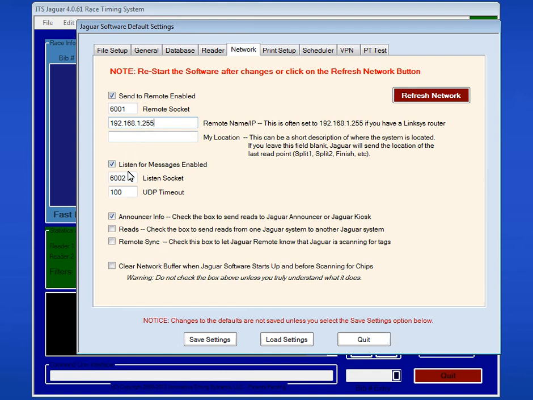Now below that, you'll see the ability to listen for messages. Remember, if we have a system perhaps backing up our primary finish line, so think of it this way. You've got a system at the finish line, and 35 to 40 feet behind that, you have a backup system. Well, we want that backup system to send to the primary system so that we have complete redundancy. And for that to happen, we have to tell the primary, you need to be listening for messages that might be coming from a backup. So the only time we ever use this listen feature, most of the time this box isn't checked. If it's checked, it's because we're telling this Jaguar system, you're going to be listening for messages coming in from another Jaguar system.